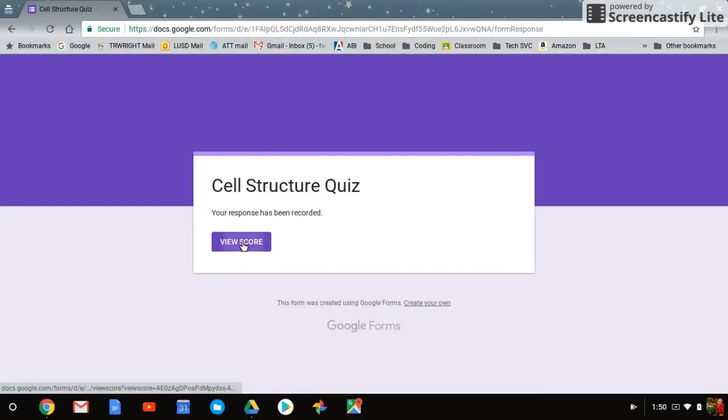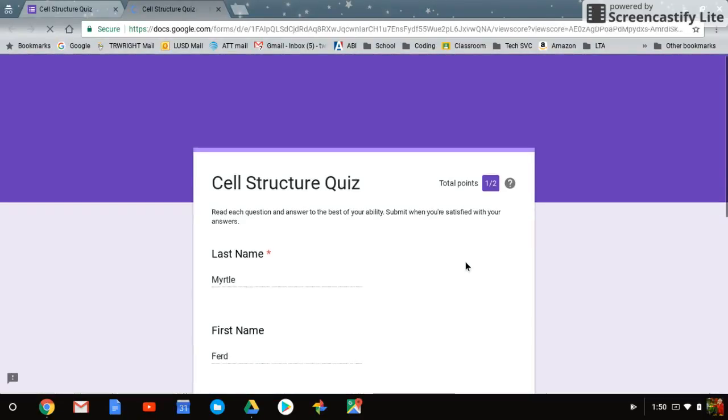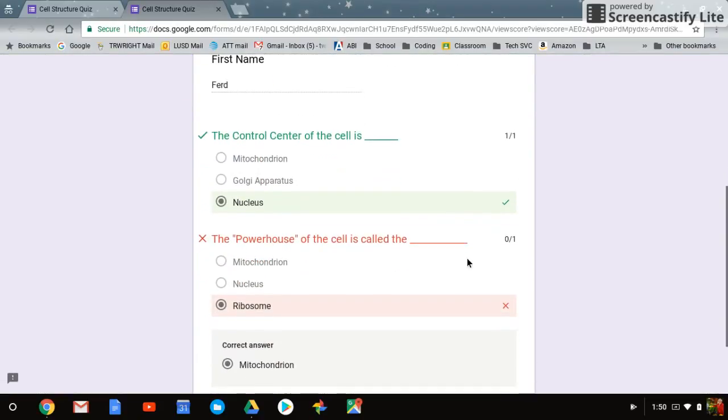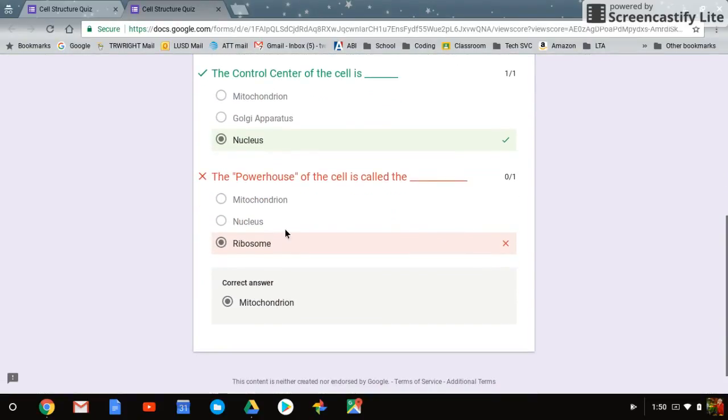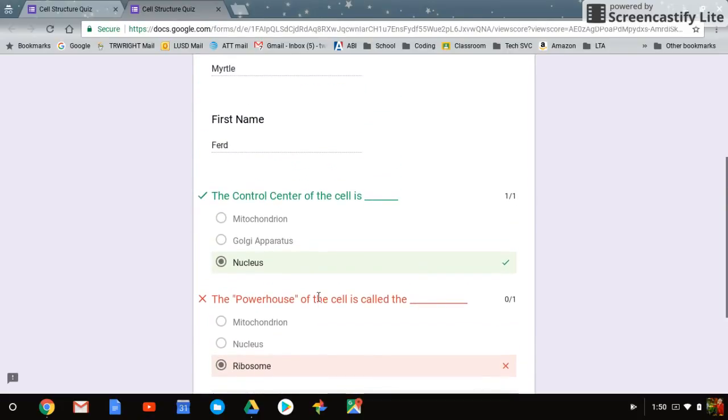And so I can look at my score. And this one, I think I left it to see the answers. So yeah, the control center is right. The powerhouse one for ribosome is not, and it's telling me what the correct answer is. If you're doing this like a study guide, that'd be great. But if you're doing it more for assessment, then you might not want to let them see the answers. But that's up to you.